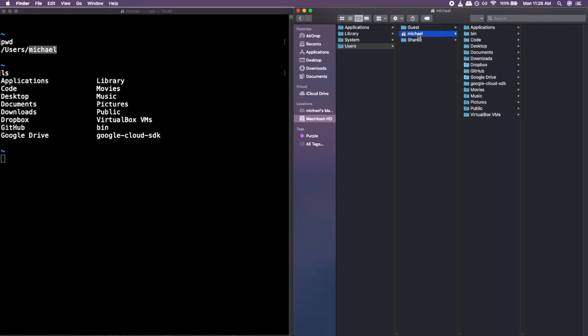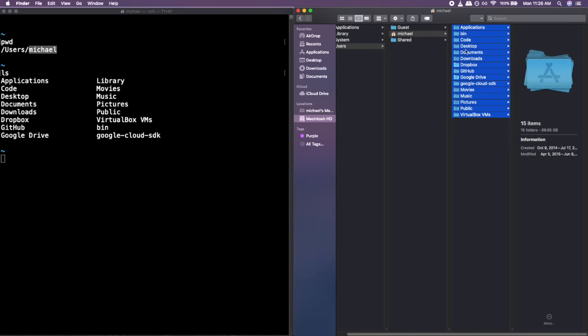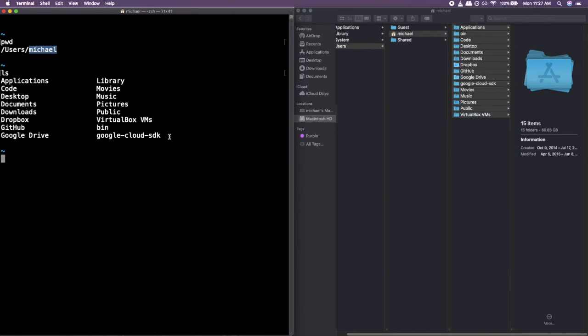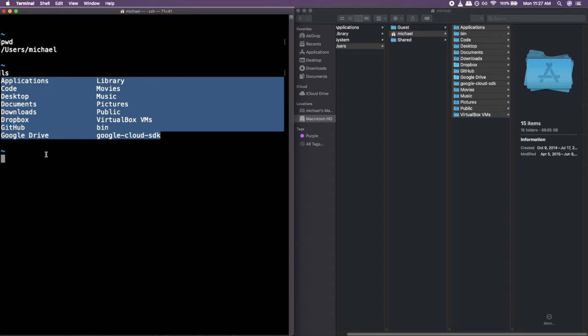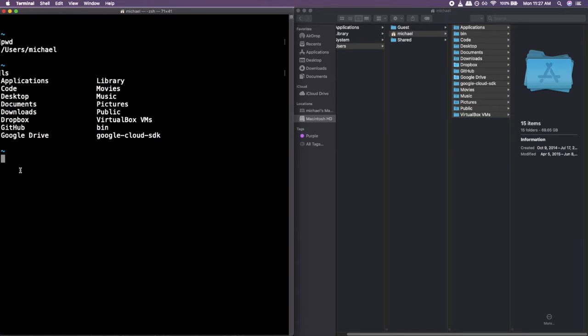It's going to tell me everything that exists inside of my Michael directory. And if I look into my Finder window over here, you can see that I get the same list of directories showing up here as I do right here. So I'm currently inside of Michael, inside of users.